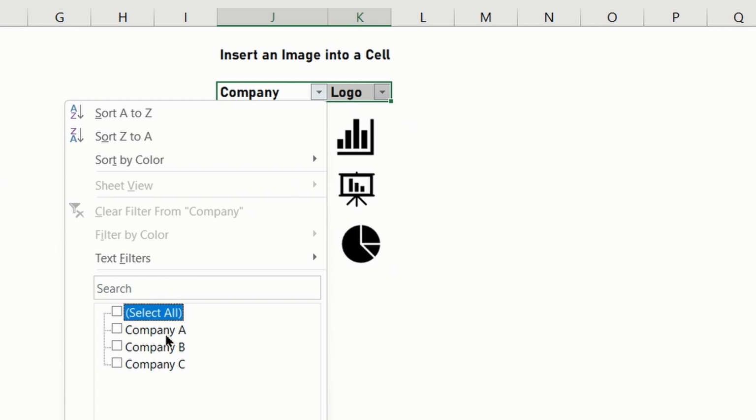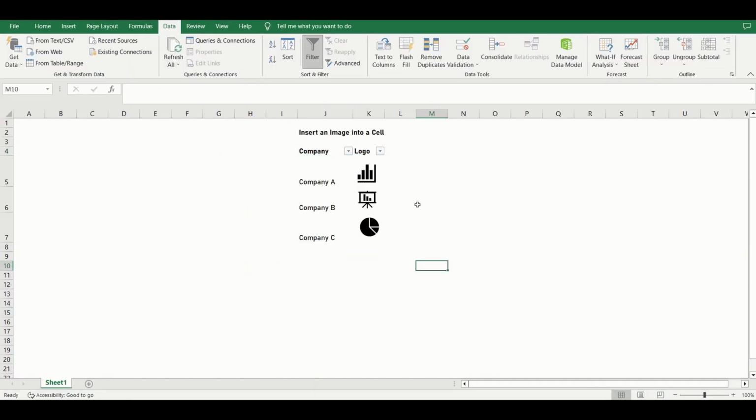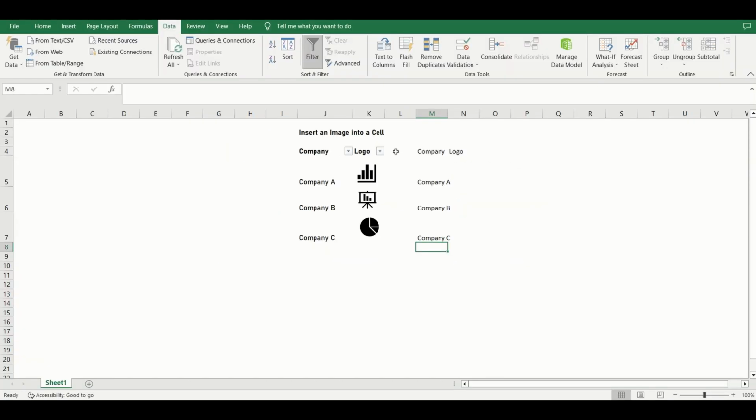There are many reasons you might want to include pictures in your Excel spreadsheet. For instance, you might have a list of company names and you might want to include their logos along with the company names. Or you might have a list of salespersons in your organization and you might want to include their photos next to the salesperson names.